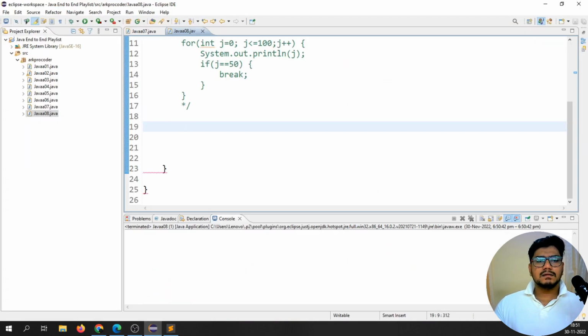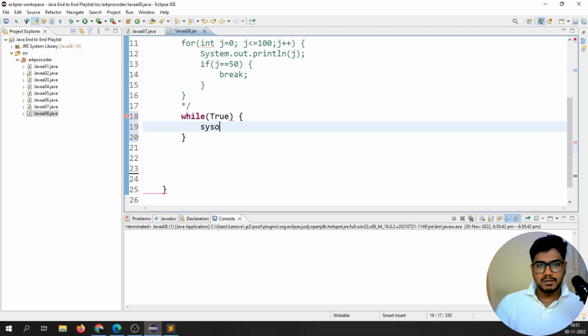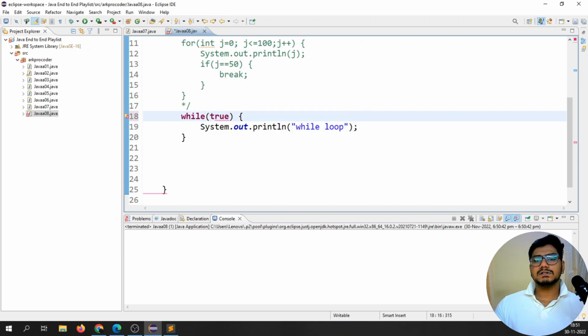So let's see that in code. I'll use the while condition here. I'll write while true. If it is true, I want to print. I'll print "while loop" in a small letter like this. While true, I want to just print like this.